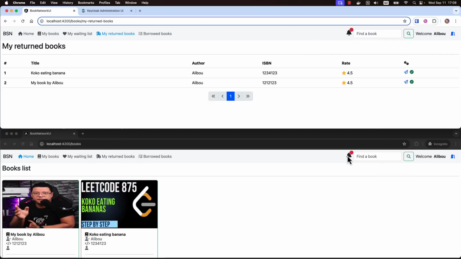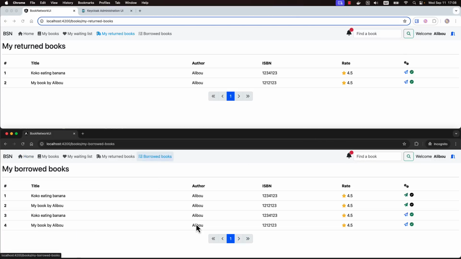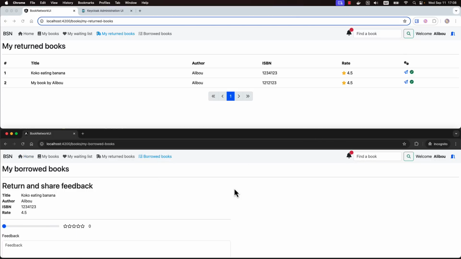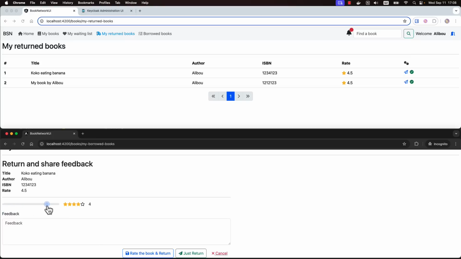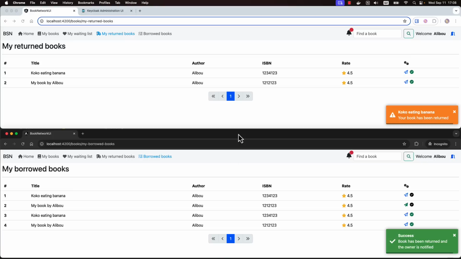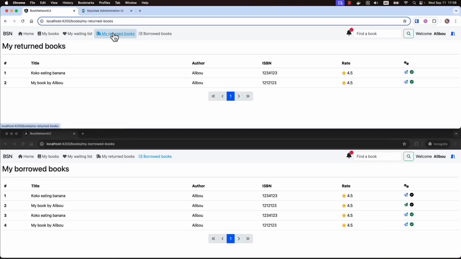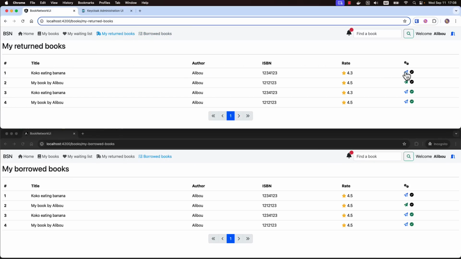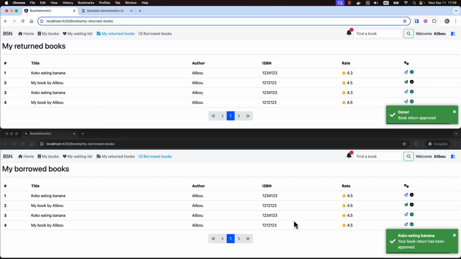In the same way right here, for this user, we don't have any notification. And now if, for example, we try to return this book, and let's say like this, return. Here we see that we have 3 notifications in here, and now we don't have any notification yet. Now if we go back here and approve this one, we have Coco eating banana has been approved. And if I open this one, we see the notification right here.